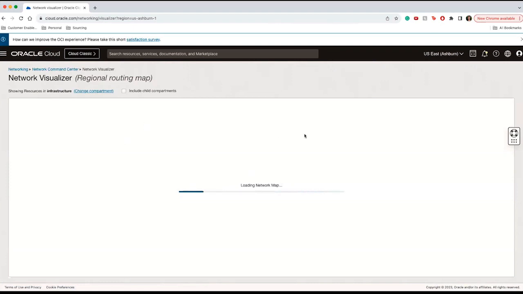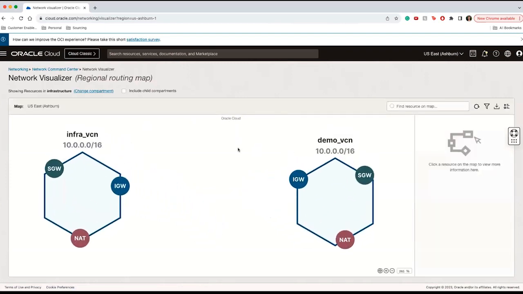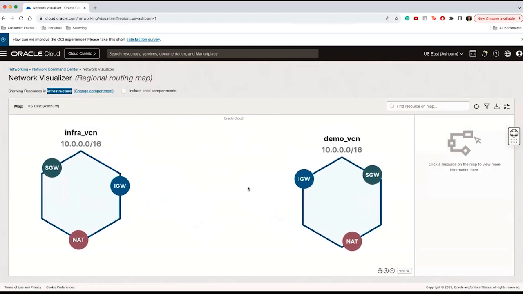So here you can visually see your networking setup that you have. All right, so again, it's going to be compartment-based at the top here. Because we're in the infrastructure compartment, we only have 2 available VCNs. So that's why we see 2.